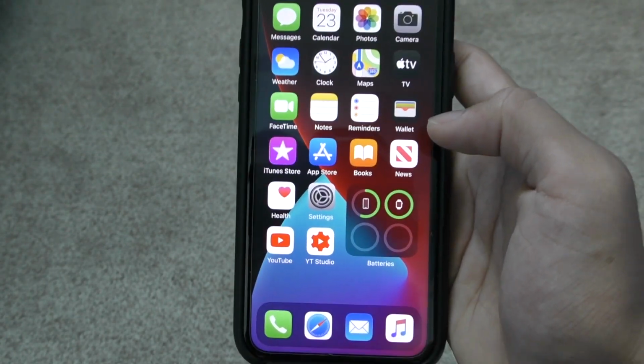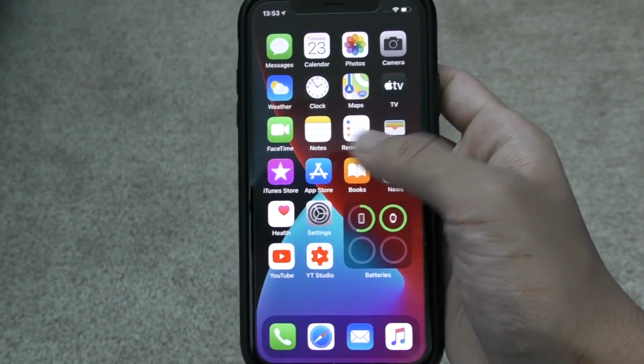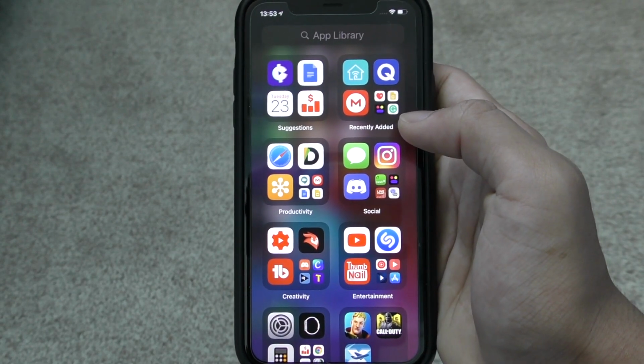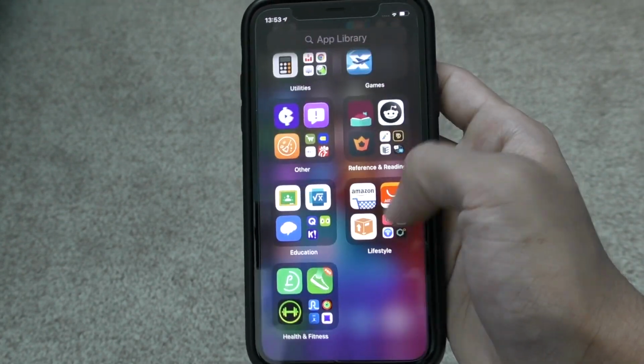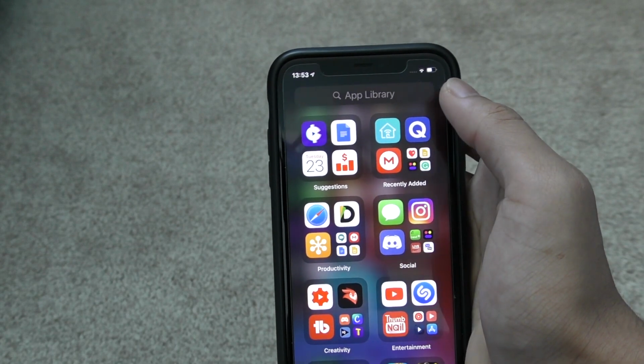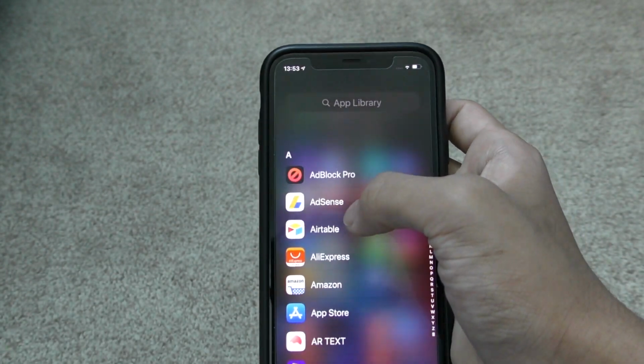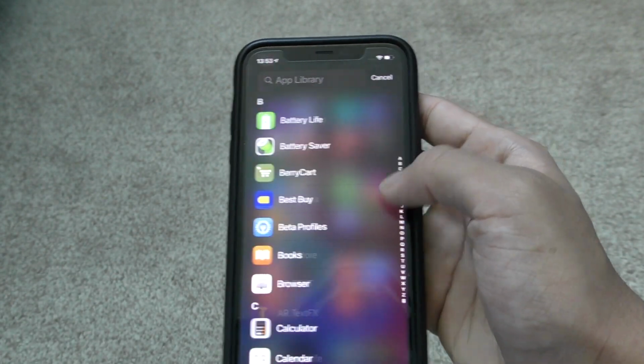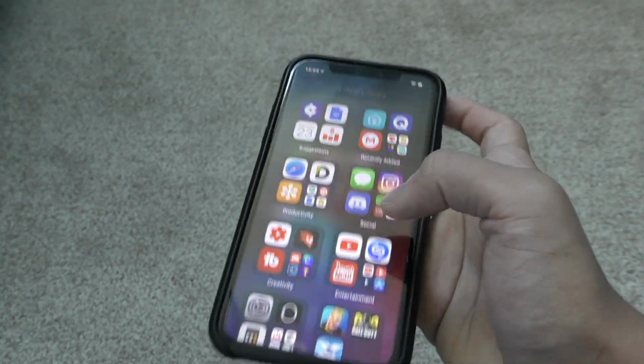So that is some of the features, but we have much more to cover. When we're inside this, if you want to get a list view, just swipe down and there's a whole list view of all of your apps.